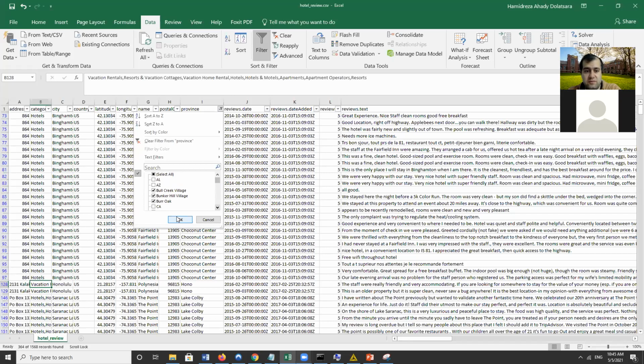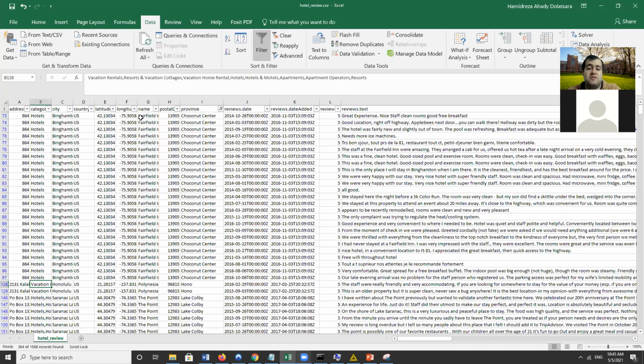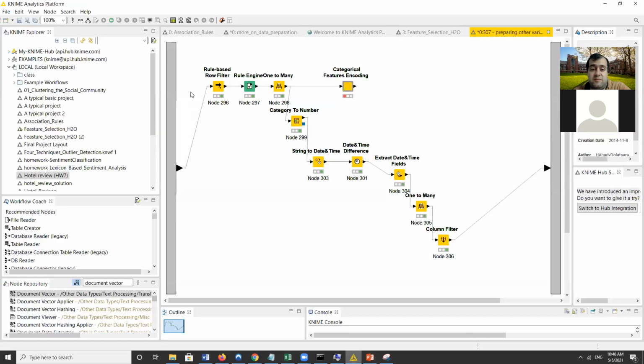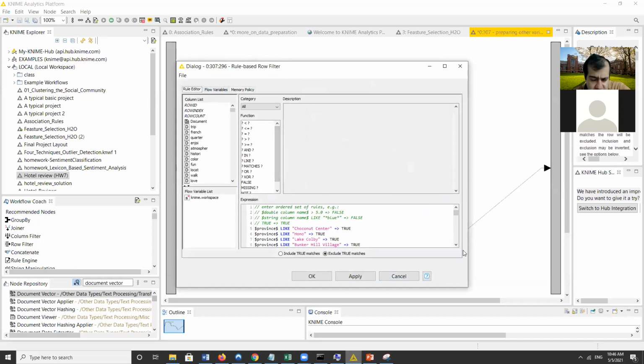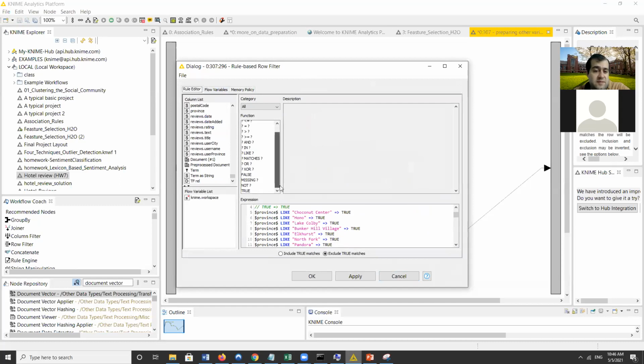For some projects you don't have to, but here I want to also look at the importance of a state to predict my hotel categories. So it's the reason I care, but for some projects you don't have to. So if you go to rule-based row filter and click on it, come here. If you go down, you see that on the left side I select the column that I wanted to work on. So there's province. When you click on it, then here in the middle, I click on like.